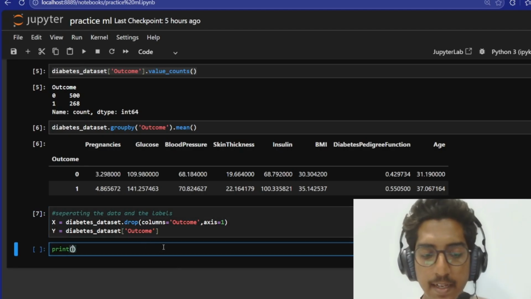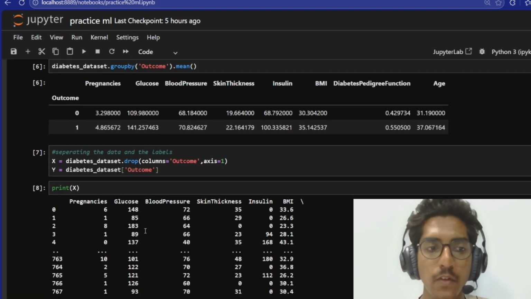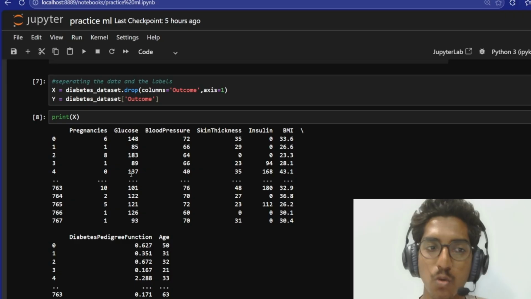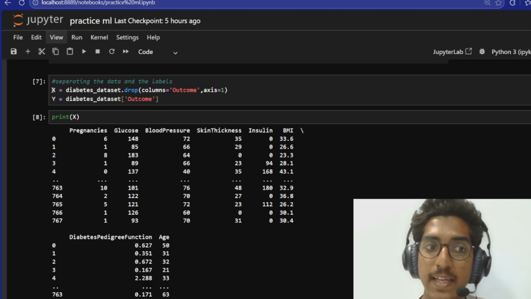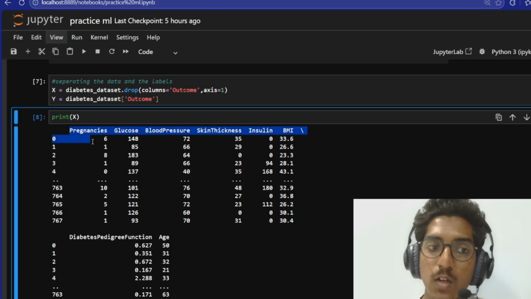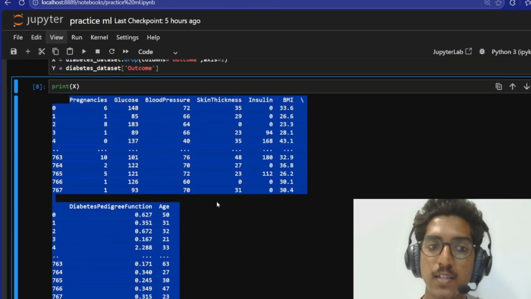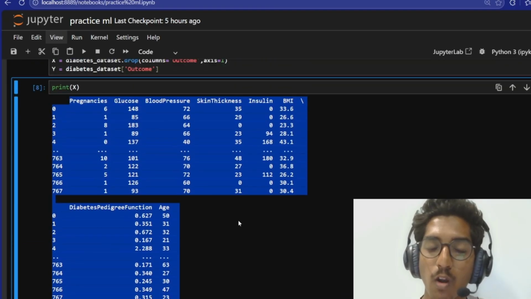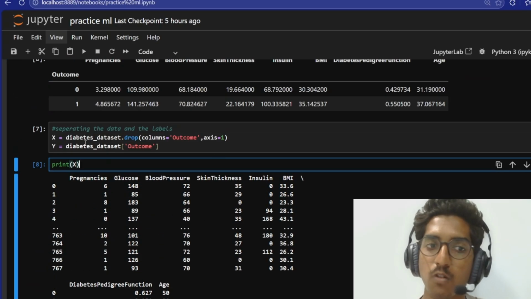Now when we print X, we'll see the output. Over here, when we implemented this, as I told you, in the X all the columns are present except outcome, because we dropped it, right? As we can see in this, we dropped the outcome column. So except the outcome column, all the columns are being printed. You can see over here, right? All the columns are there except outcome, because we have dropped it.